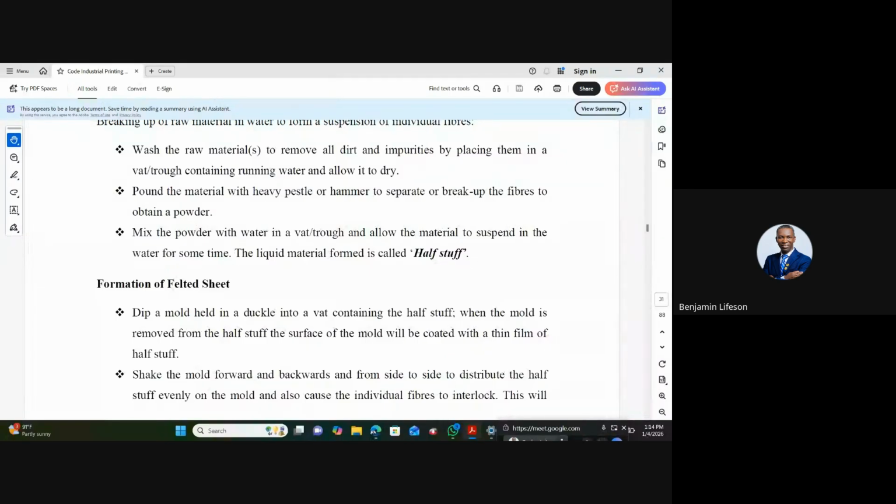Okay, it will distribute the fibers evenly. All right, so the smooth ones will go to a particular place, the rough ones will also go to a particular place, just like when you are sieving something. When you are sieving, you get the rough ones and the smooth ones. Then this distributes the fibers evenly and helps them interlock, strengthening the sheet. So as the mold is shaken, excess water drains from the mesh, leaving a wet mat of fibers.